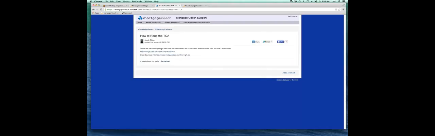But just to show you how these work, I clicked on how to read a TCA. We have a YouTube link as well as a direct download, because some of our clients do have blocks in their office on YouTube, so you do have a direct download, so you'll be able to view the report that way.